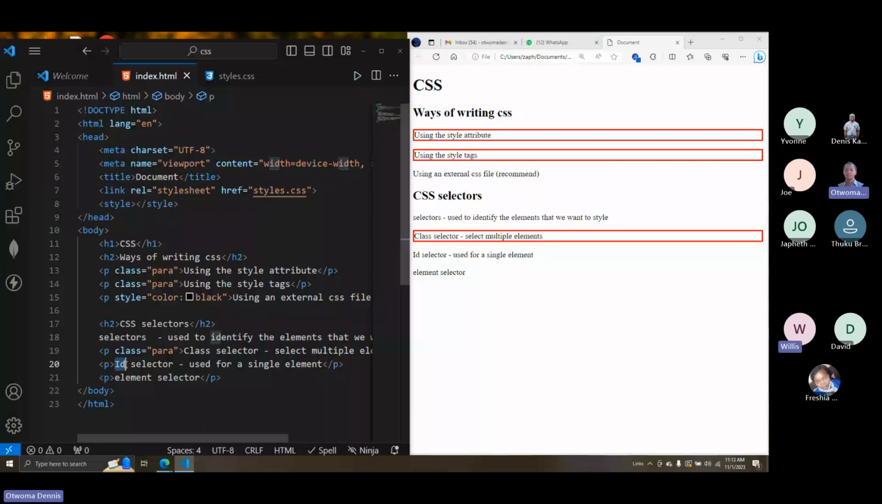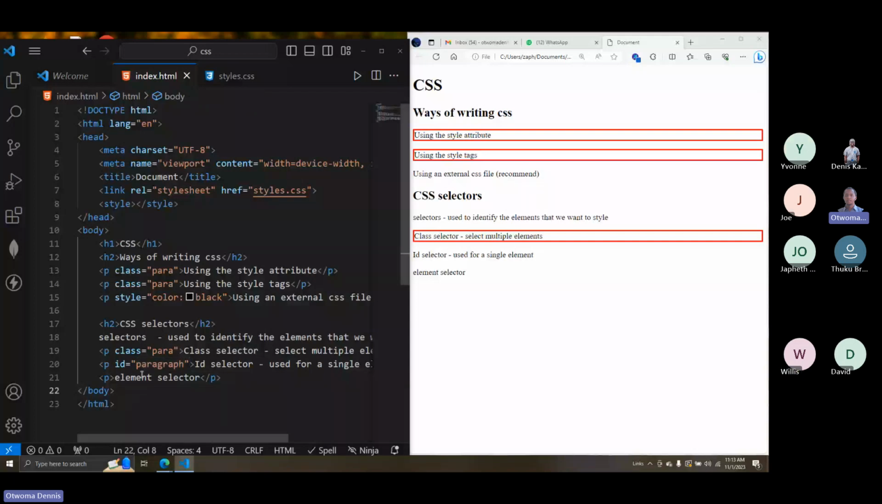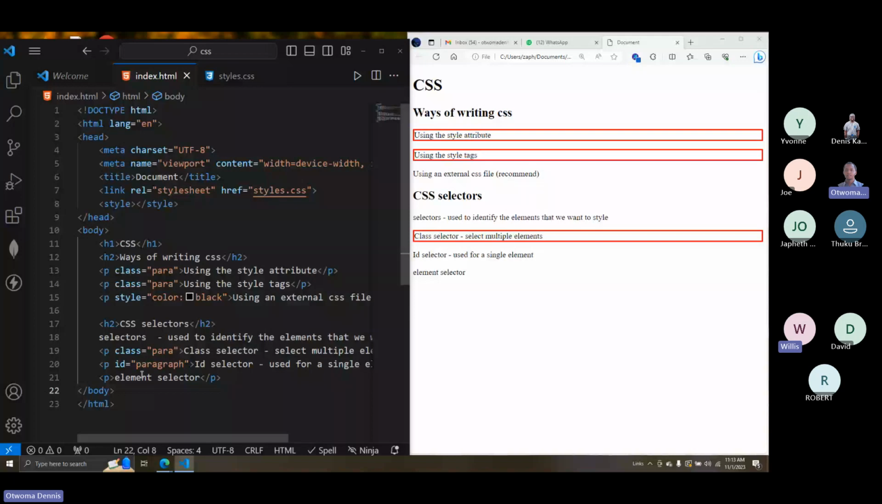So how do you use this ID selector? You've already guessed it. I can just come here and say ID is equal to paragraph. Now, how can I style based off this ID inside my CSS? So let me just copy my ID over there.